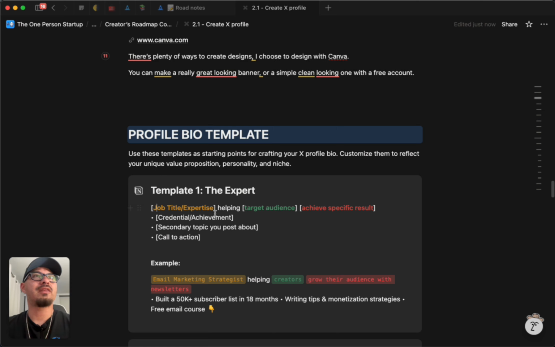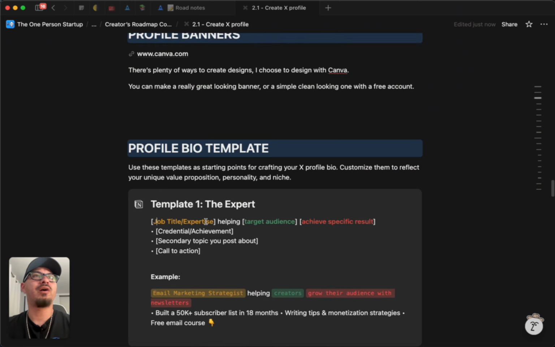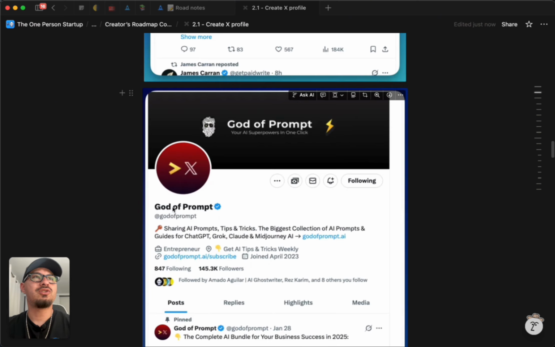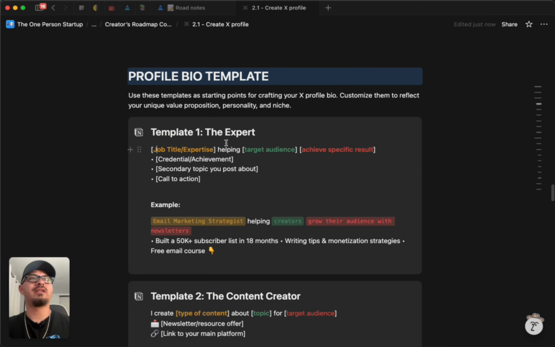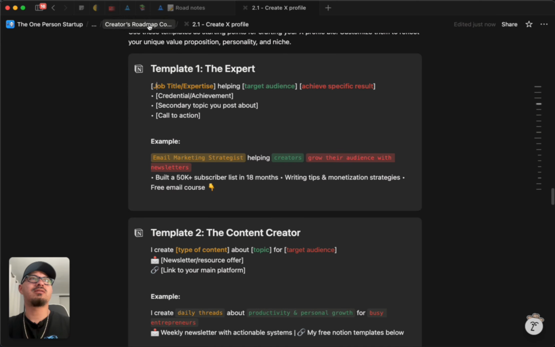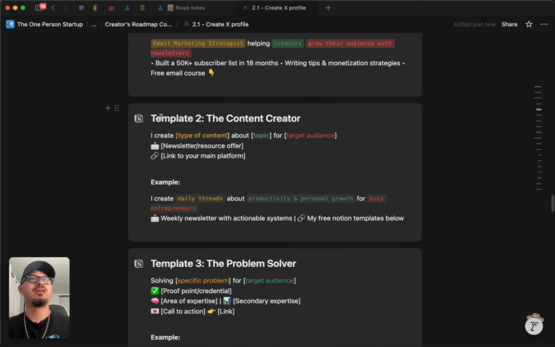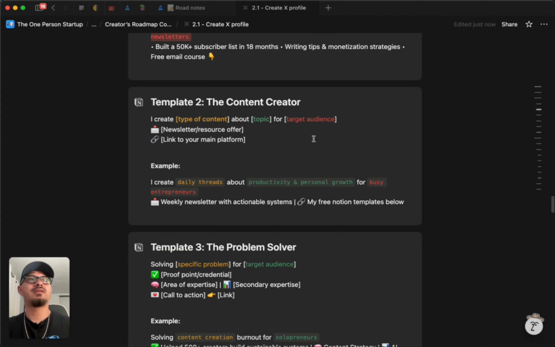And just to go back, these profile bios, that's what's just below your name right here. That's the bio right here. And that was one template. If you don't like this template, which I'm going to label as the expert, I gave you another template, the content creator. I create type of content about a topic for target audience.